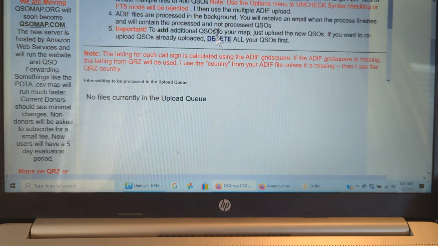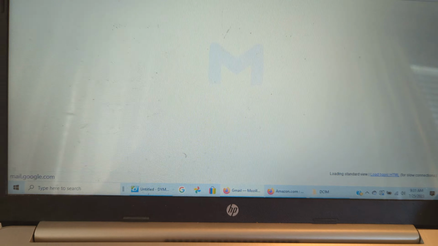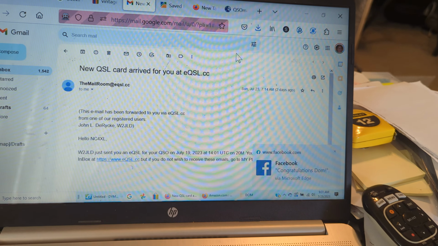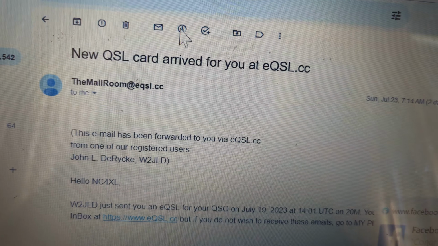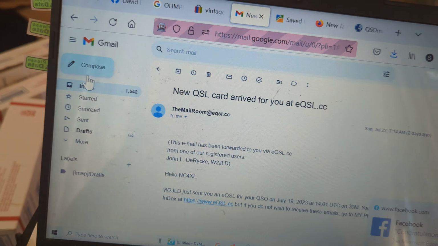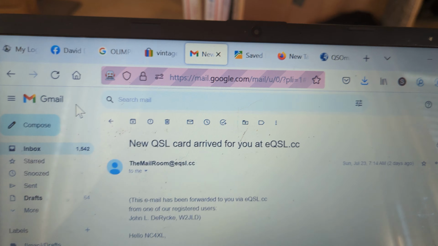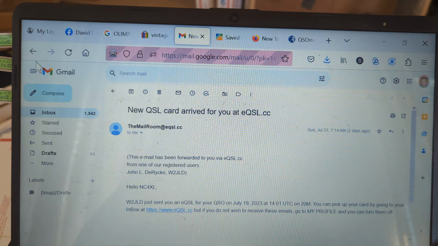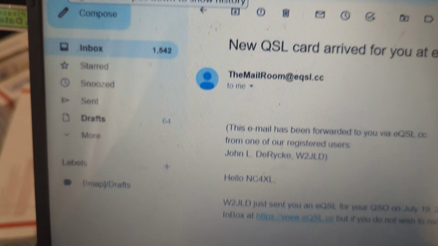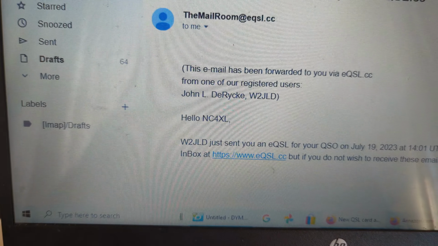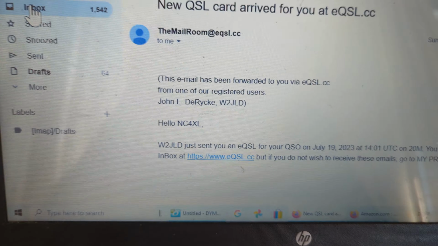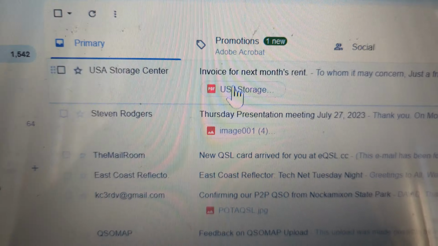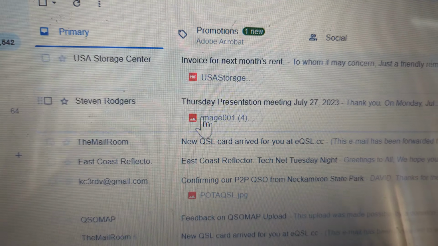At this point, I go over to my email address, and I'm looking for new mail that just has come. It's hard to visually do this, and you have to forgive me. I'm in the inbox, and that's my storage bill. Anybody want to pay that for me?